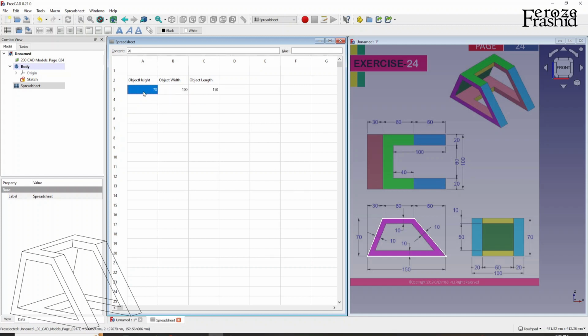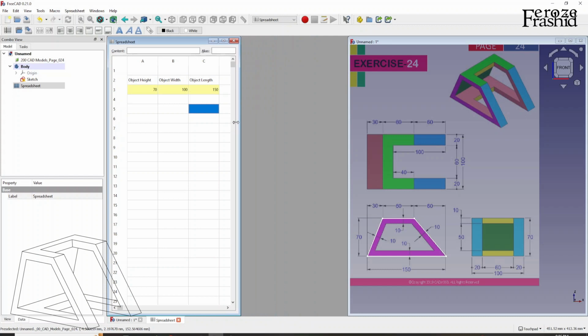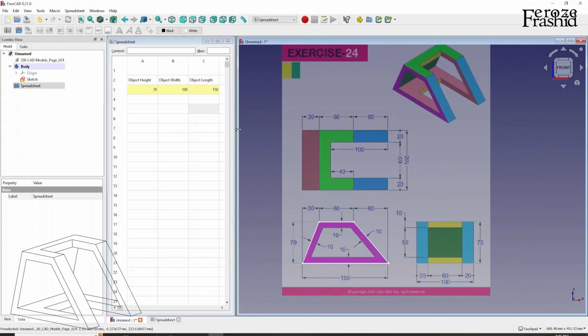Now we have to do the alias thing. So this is object height, and this is object width. As I mentioned in the previous video, in the alias, we cannot provide any spaces, so everything will be bunched together as one word. So that's creating the spreadsheet. I think that's good enough for now. Let's go back to sketching.